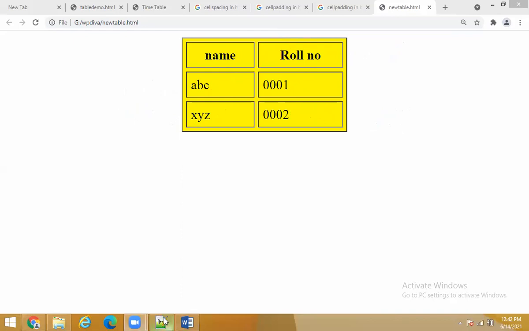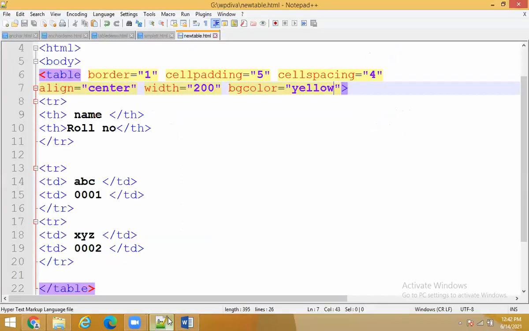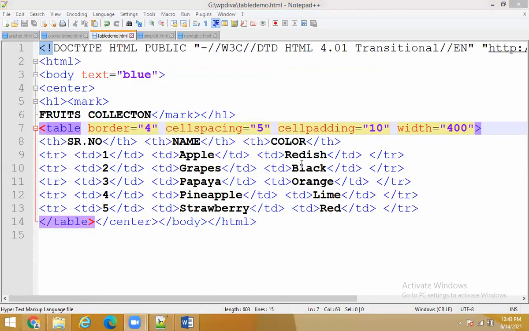Fine. So this is the first code, guys. This is one example. I have taken one more example that I will also show you. I will share this example in the notes. New table.html. I already have a tab here, so I have taken a table demo.html. I have taken this example.